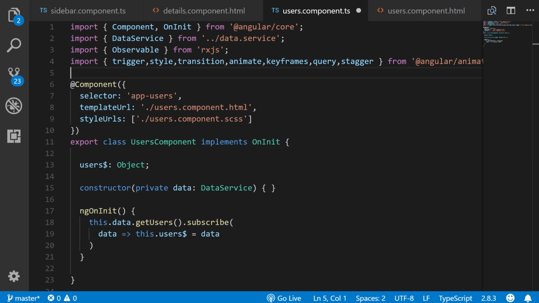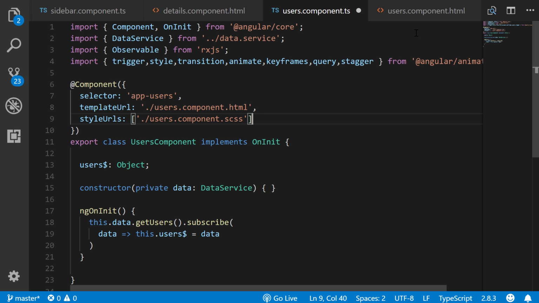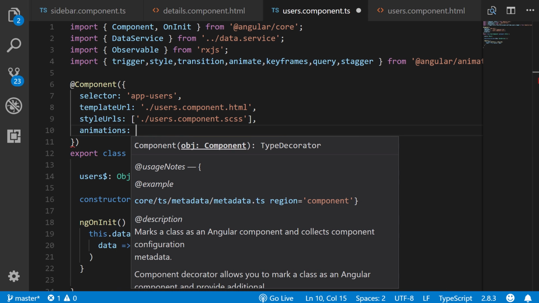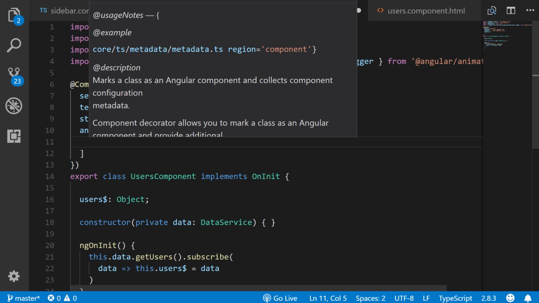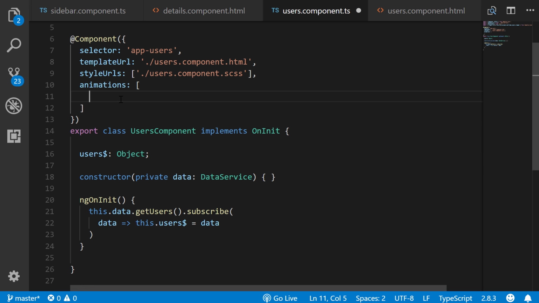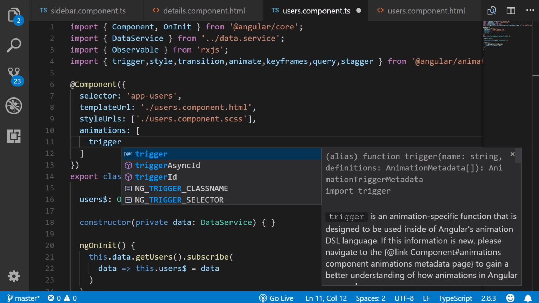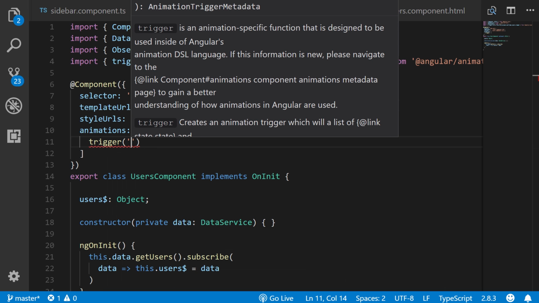All right, so now in our component decorator, we're going to add an animations property, and it's an array. So animations, and then we open it up in brackets. All right, so each animation that you define starts off by using the trigger right here. And the trigger accepts a name. So trigger. What is the name of this animation?